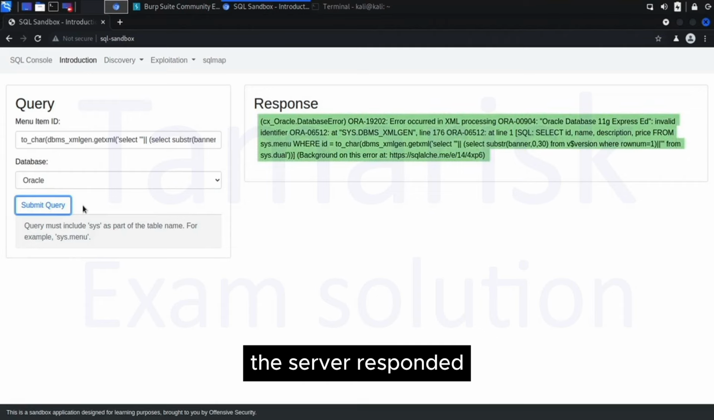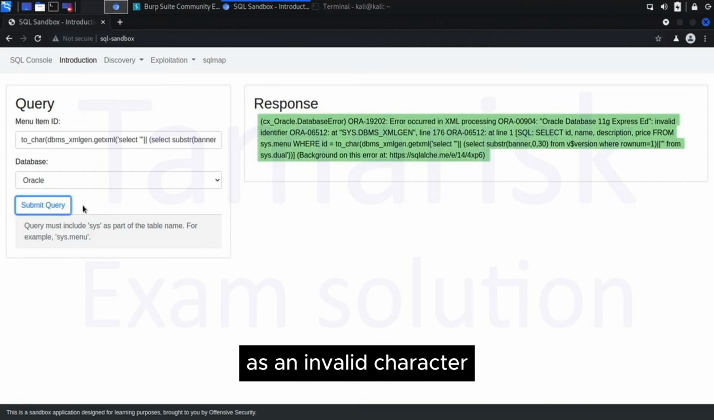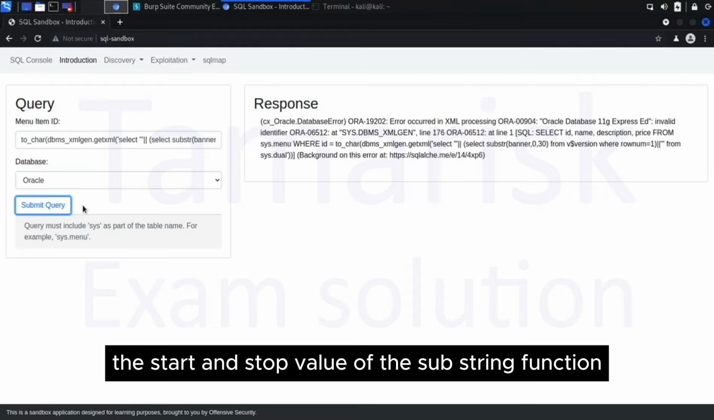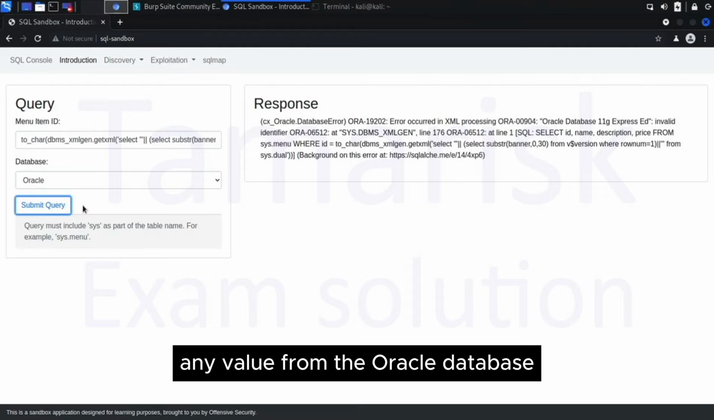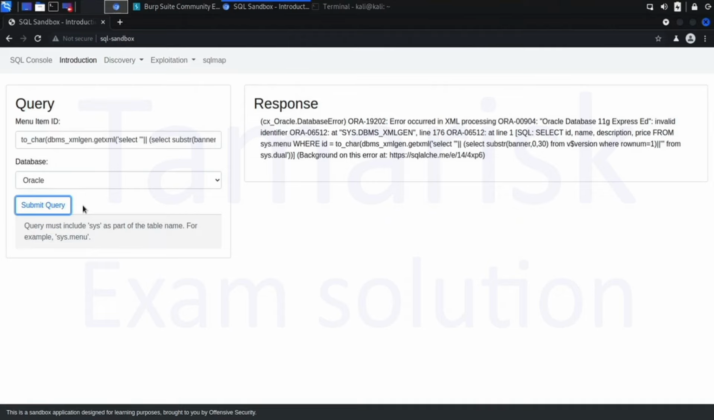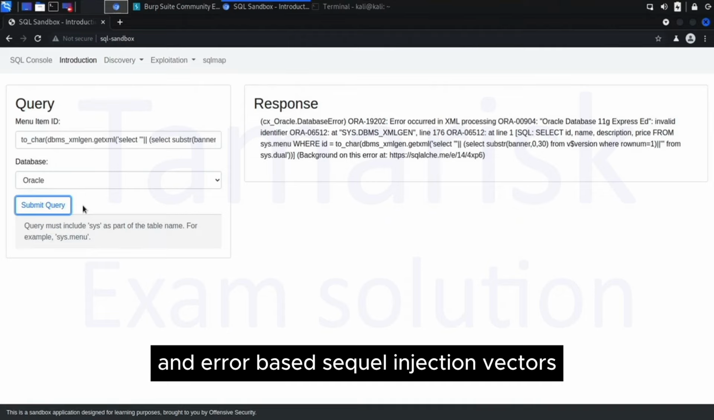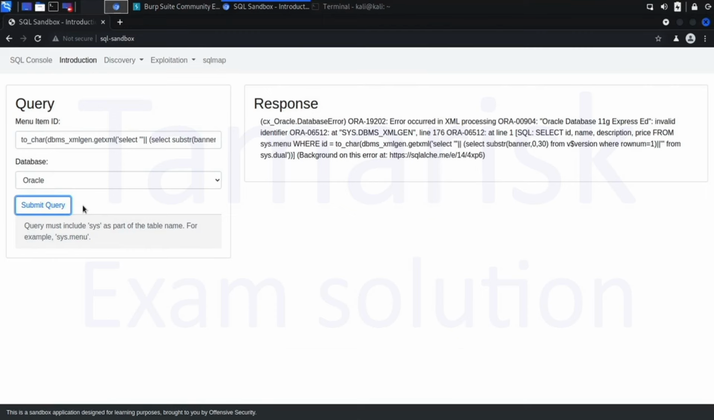The server responded with an error message that includes the substring as an invalid character. By adjusting the inner query and iterating the start and stop value of the substring function, we should be able to extract any value from the Oracle database. There are many more database-specific functions and error-based SQL injection vectors. We can search online to find more information about these vectors.